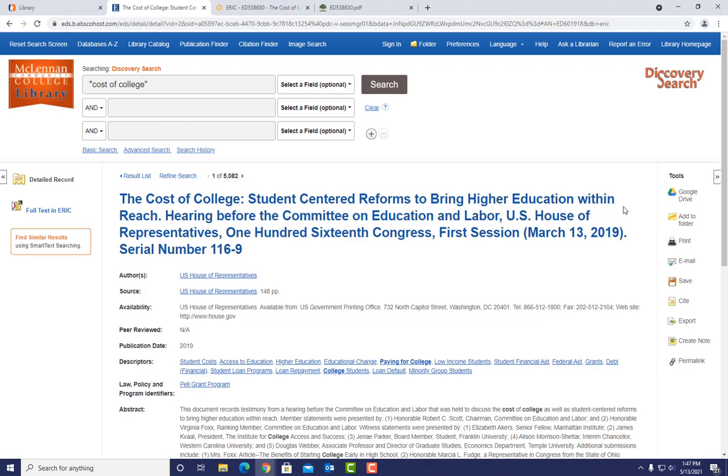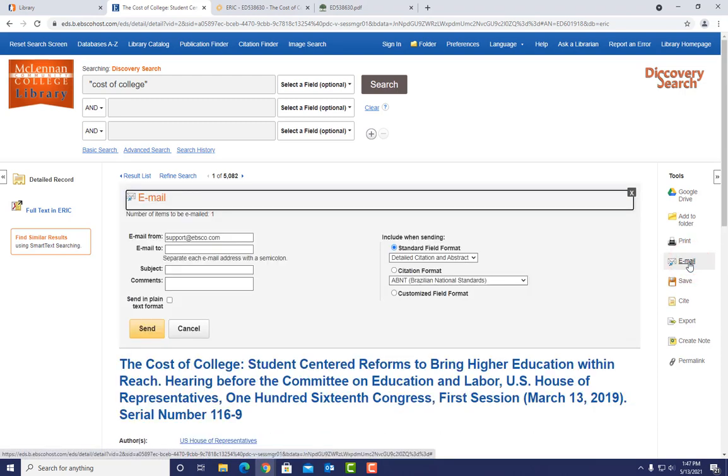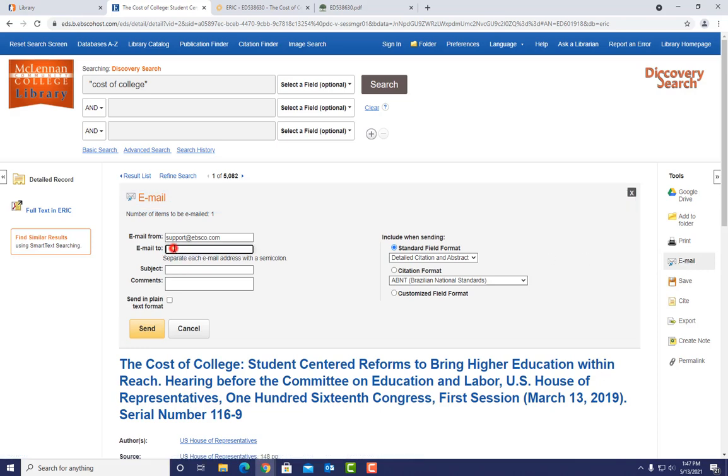There is nothing more frustrating than not being able to find an article you found in an earlier searching session. So I highly recommend you use these tools to track your research. My favorite tool is email, which allows you to email articles to yourself. You just type your email address in the to box, write a subject or comments if you would like, and hit the yellow send button.